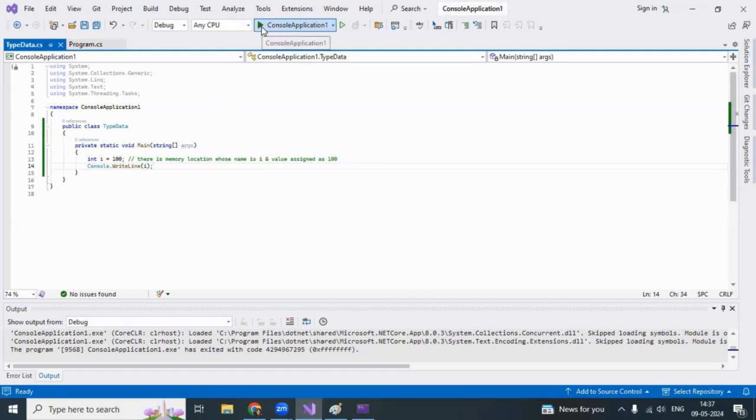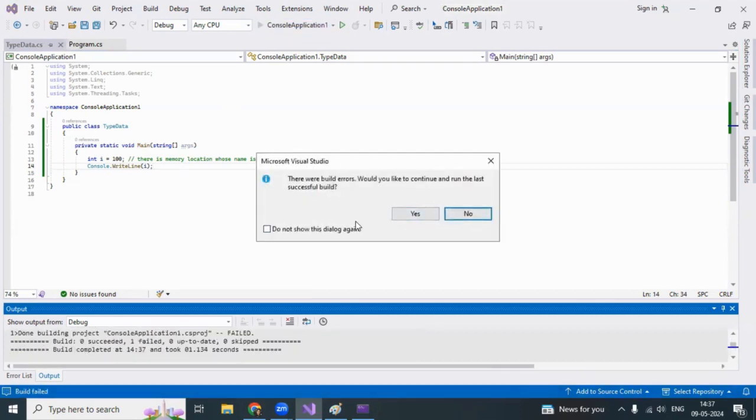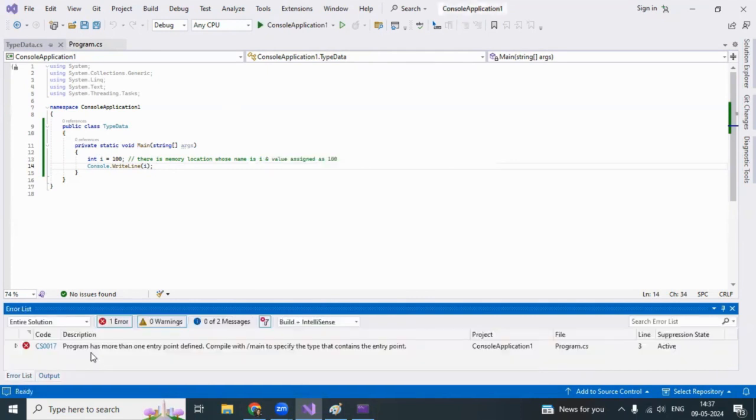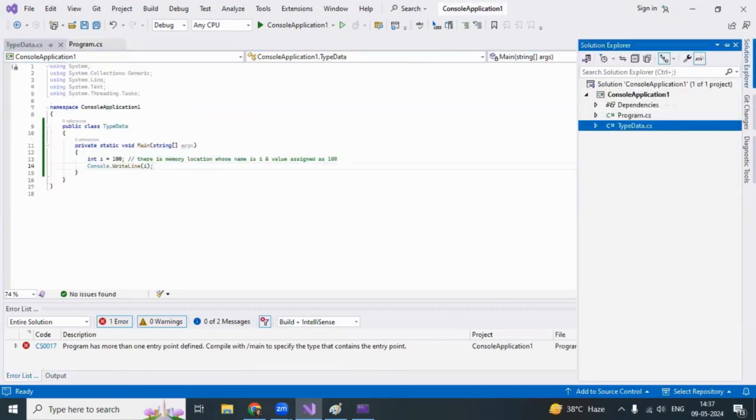Another important question: if I run my project, it will give an error. The error is that the program has more than one entry point defined. We have two main classes, so you have to set this class as the startup class.